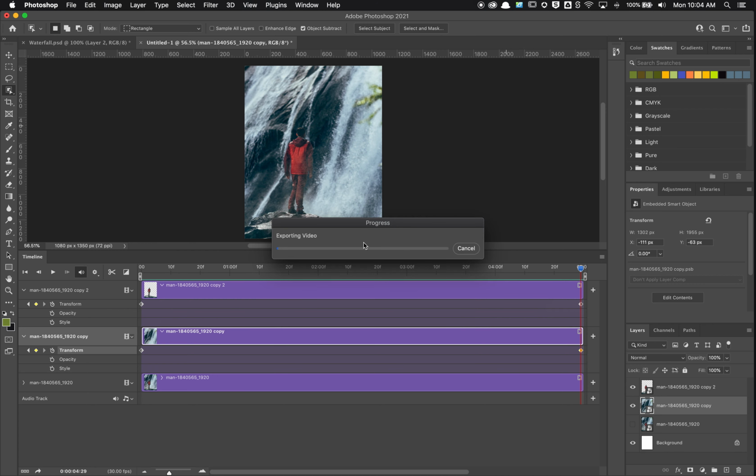You'll see it'll take a few moments to process, and the other option would be to go to File, Export, and then we're going to save for web legacy. Now you can see that it takes a little bit of time to process, especially if you're also recording a screencast of the same project. But the other option would be to save it as an animated GIF file.